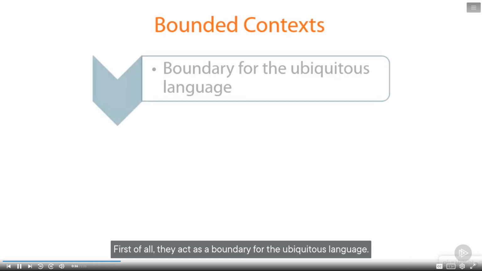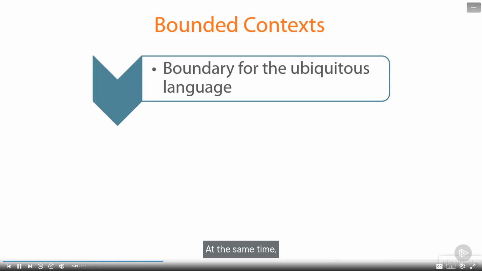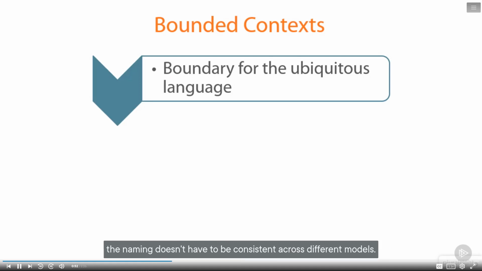First of all, they act as a boundary for the ubiquitous language. It means that the language we use for communicating with domain experts and naming classes in our domain model should be consistent and unified only within a bounded context. At the same time, the naming doesn't have to be consistent across different models. Two bounded contexts can hold entities or value objects with the same name, and they can be completely unrelated to each other. That's perfectly fine. You can think of bounded contexts as if they were C# namespaces for the classes in your codebase. Two namespaces can hold any set of classes, be they intersecting or not.